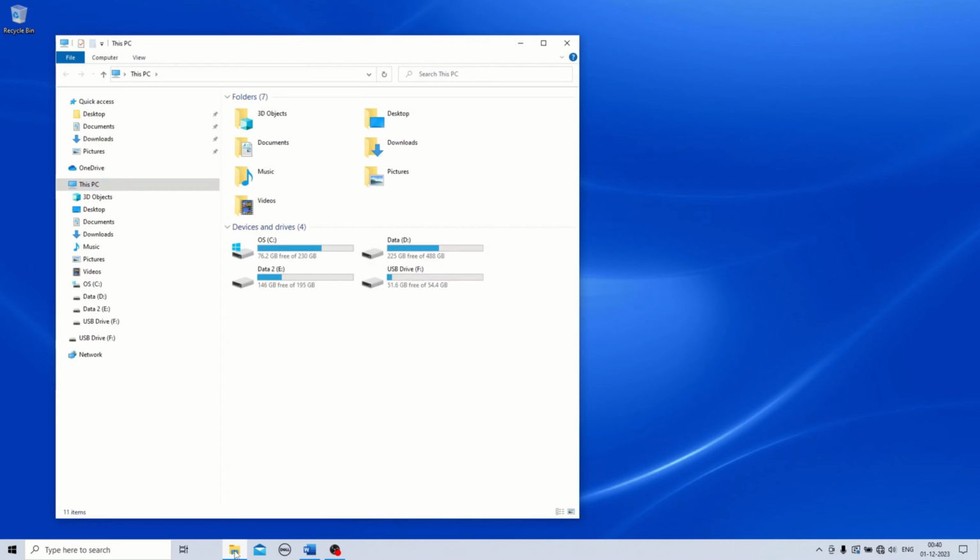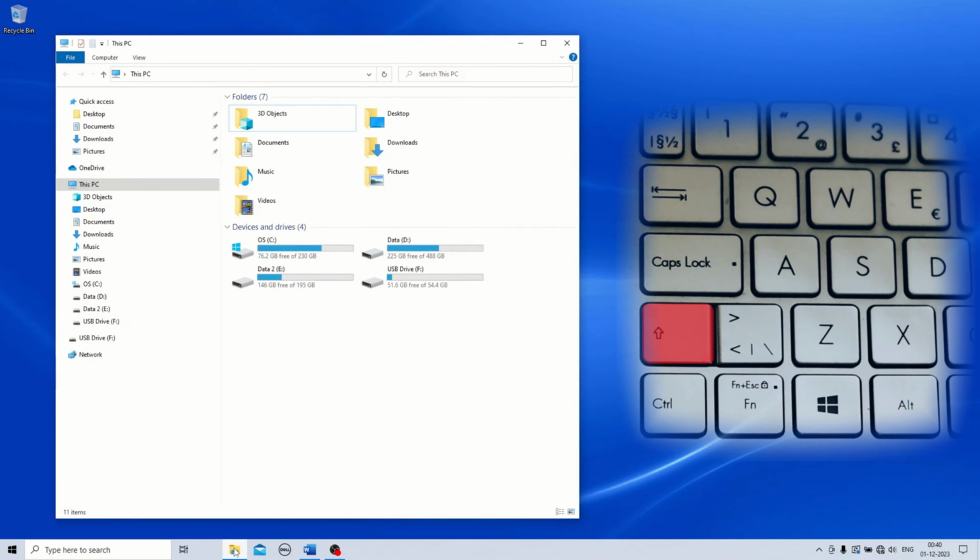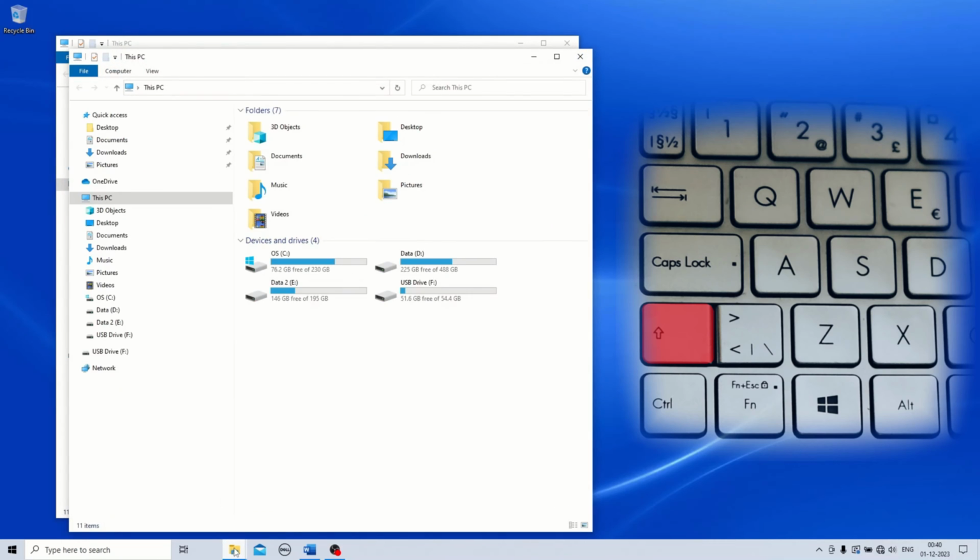What if I already have a File Explorer window open and I want to open another instance of the File Explorer? Clicking on the icon simply maximizes and minimizes the window. It does not open a new window. So just hold down the Shift key and click on it. You have a new window.